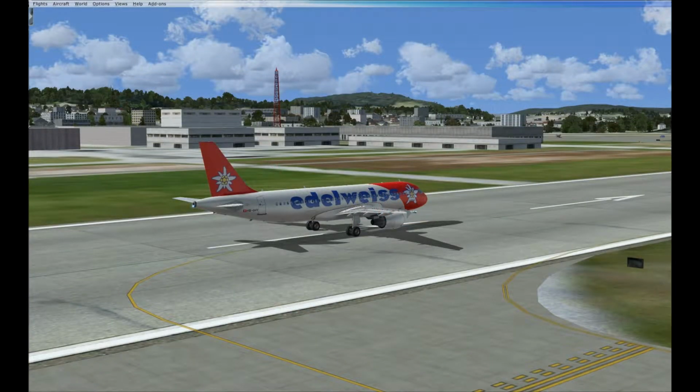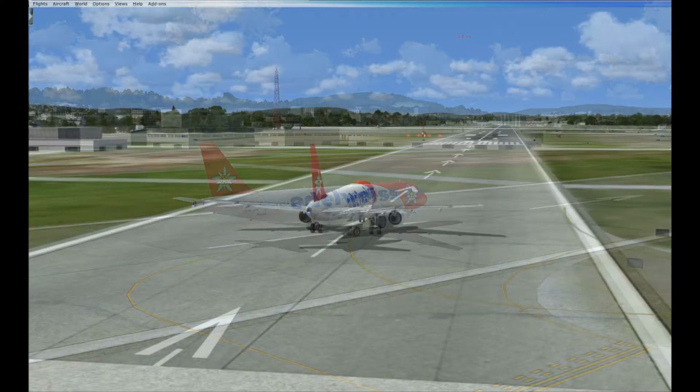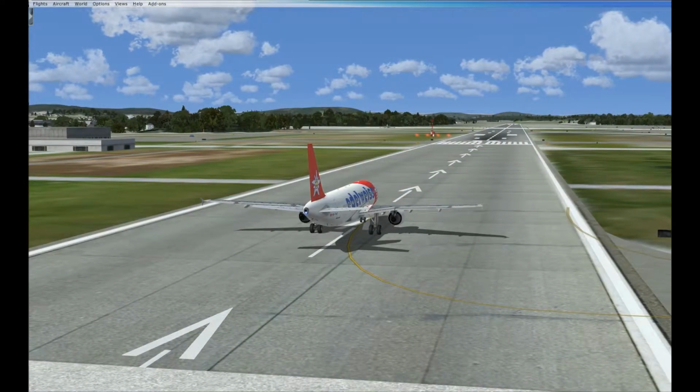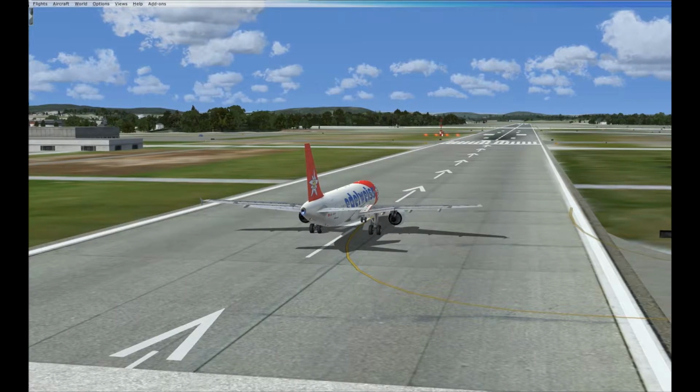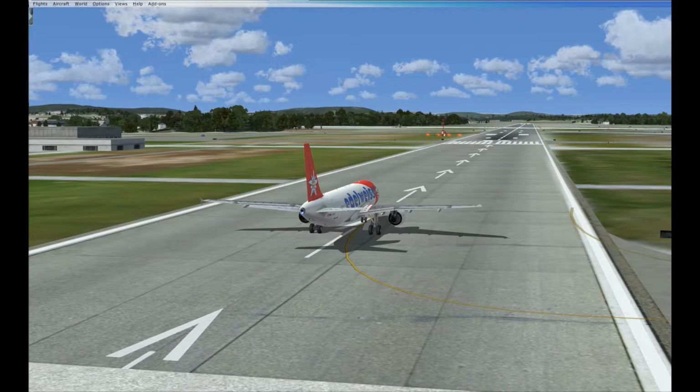I have Aerosoft Switzerland X scenery installed on my version of FSX, and we will encounter some stunning scenery during our route. I've set the weather as fair and summertime, so we should get a good view of the ground beneath us and the mountains we're going to fly over.